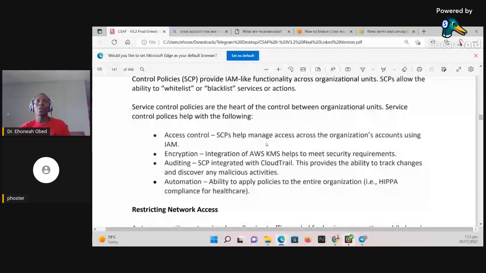Okay. So you can use access control, you can do encryption, you'll be doing auditing, and you do automation. I think he said we were supposed to talk about this, but we ended up not talking about it. SCPs. Are you there?